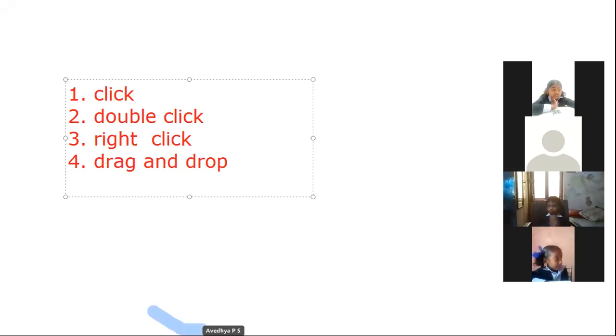Drag and drop. Say drag, D-R-A-G. Drop, D-R-O-P. Drag and drop. You have to learn the spelling of these words.